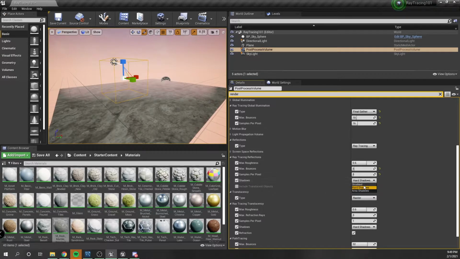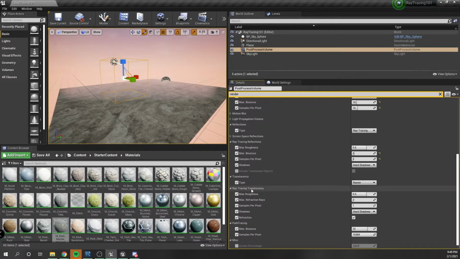For shadows, we have hard shadows and area shadows. Area shadows are soft shadowings like ray trace shadows. In ray tracing translucency, we have maximum roughness, which is the maximum roughness value that ray trace translucency will be visible before falling back to raster methods that are less expensive. Then we have max refraction rays, which is the maximum number of refraction rays that ray trace translucency uses. Next, we have samples per pixel, which is the number of samples to use per pixel for ray trace translucency.